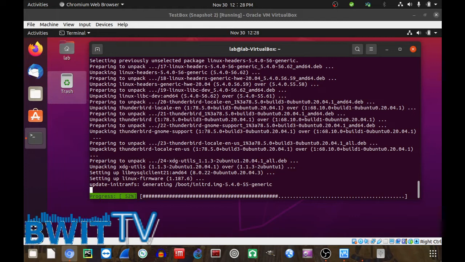Y'all keep in mind this is a virtual machine, so I'm not running some robust thing here. This is just for my lab purposes.